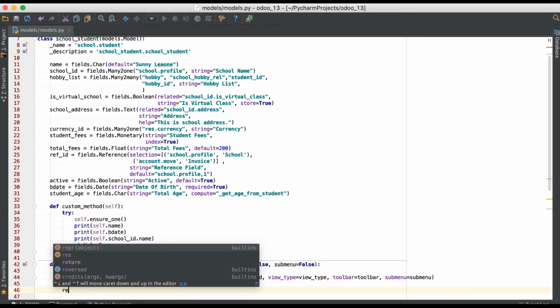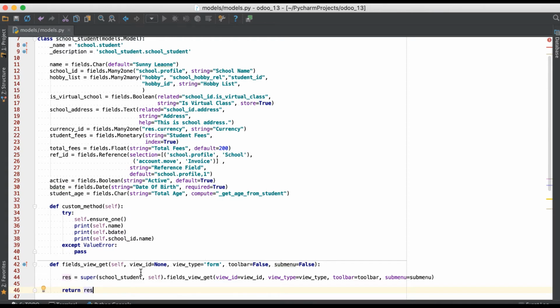And now we are adding a return statement, res. First we will understand these parameters. The self parameter itself is a recordset or a none recordset. This is the view id, meaning form view id or tree view id, since Odoo supports many views like kanban view, form view, calendar view. It will add a database id here. Then view type, as I said, there are many supported views, like form view, tree view, calendar view, search view, and so on. Then toolbar and submenu, by default these two parameters are False. Then by default I'm adding form, and view id as None, because right now we don't know which view id we are using.